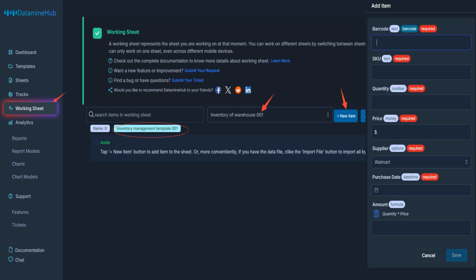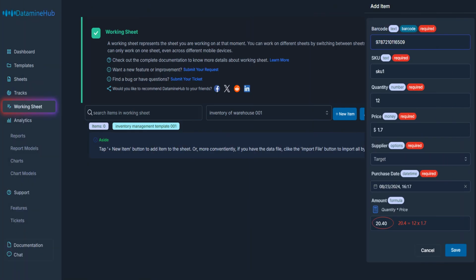right. Inventory of Warehouse 001 is based on the template Inventory Management Template 001, so the fields we see are defined in the template. If you have not added fields to the template, or need to modify the fields, you can refer to the template video and documentation. Now, let's enter the value of each field. There are a few points to emphasize. 1. All required fields must provide values, otherwise, the Save button is disabled.